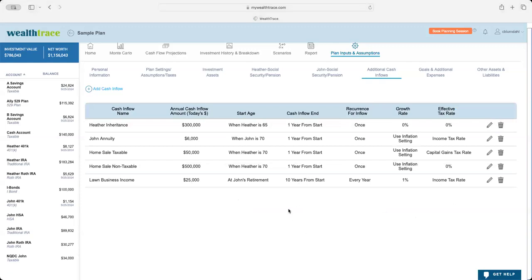Let me go through a couple of these sections and then we can go back over some of your questions. So moving on to additional cash inflows.